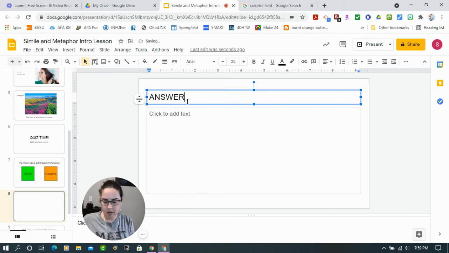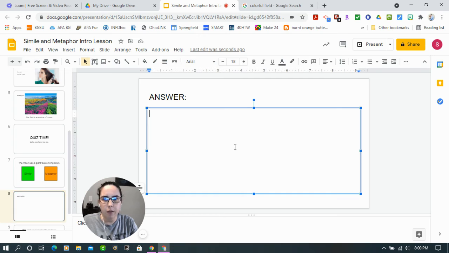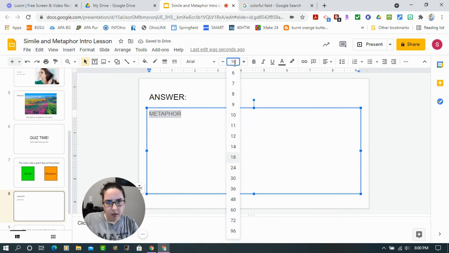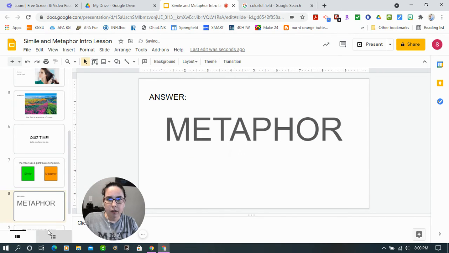Answer. Let's see. The moon was a giant face smile. That is a metaphor. Let's make this like 100. Yeah, and center. All right.